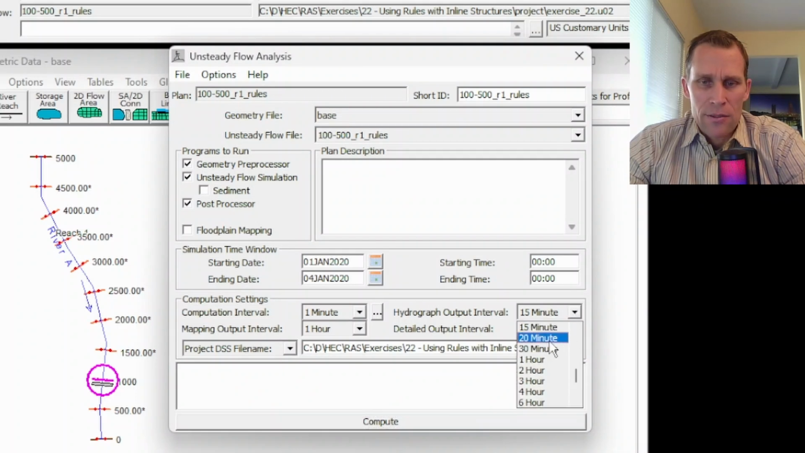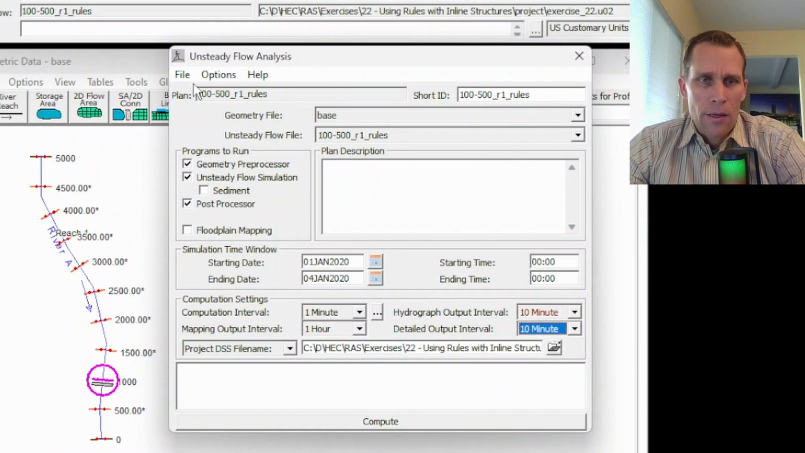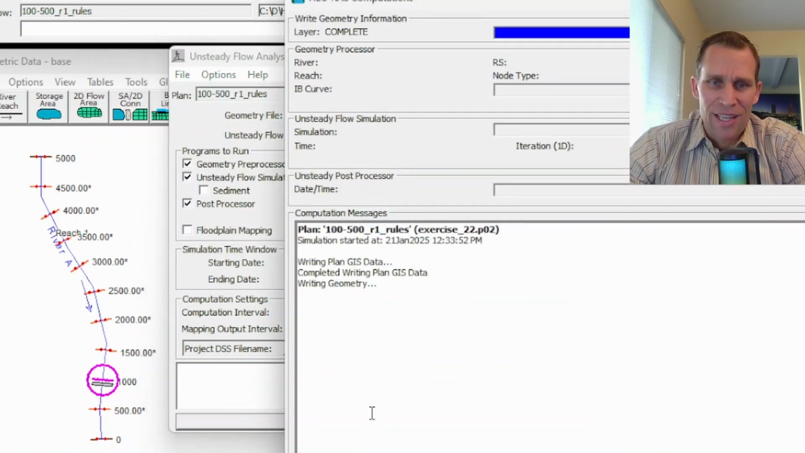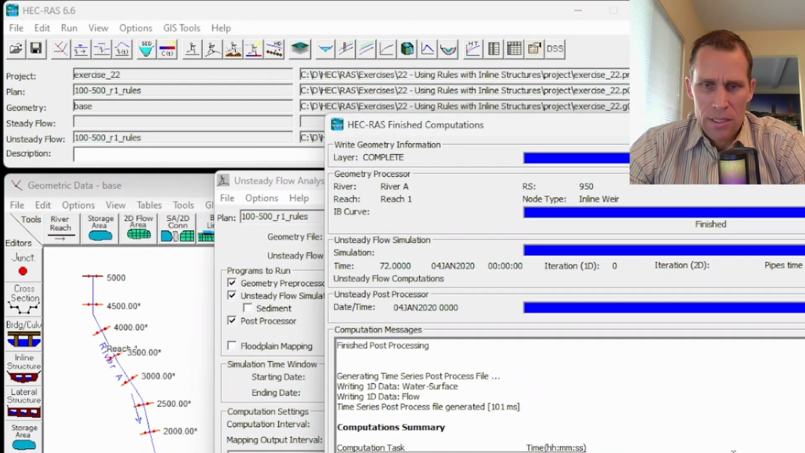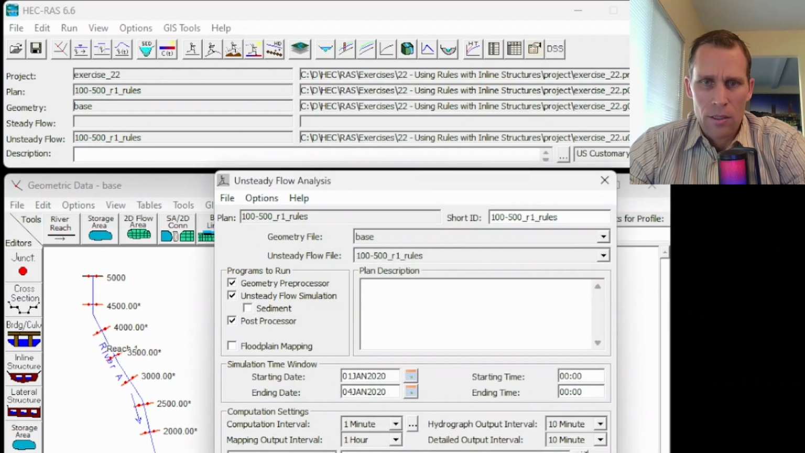I could change this as well, maybe 10 minutes, and then the detailed output data, also 10 minutes. Okay, that looks good. I'm going to go File, Save, and let's go ahead and run this one once again. Okay, so I didn't see any errors. That's good. I'm going to close this.